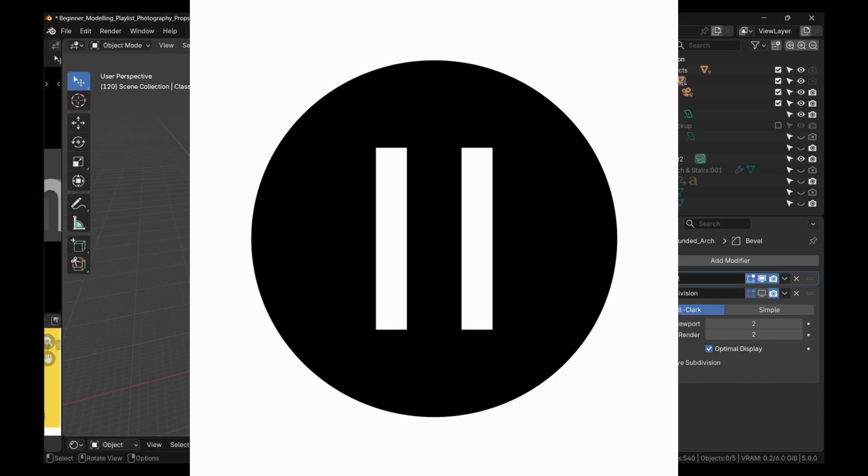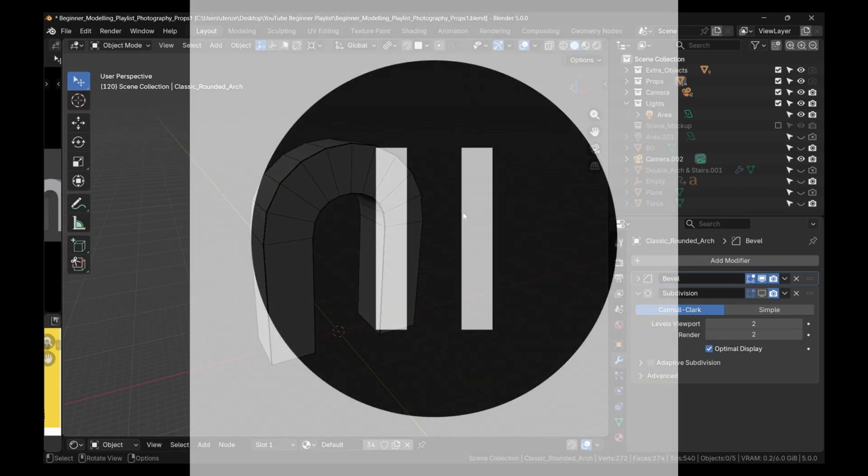Okay, this is me from the future, and I thought I would interject here because what we're going to talk about next is the subdivision surface modifier. And that's one of the most important modifiers that we use when modeling. So let me tell you a bit about it.